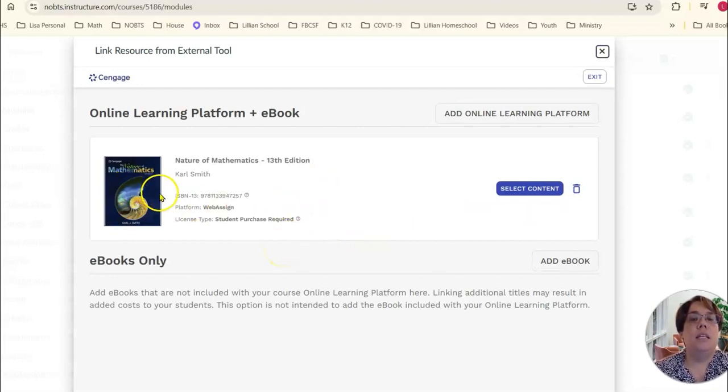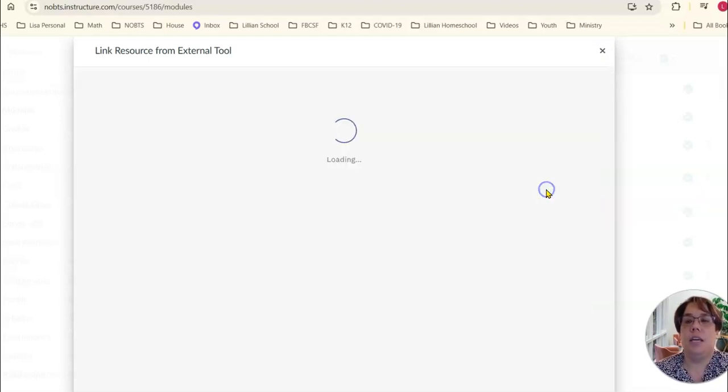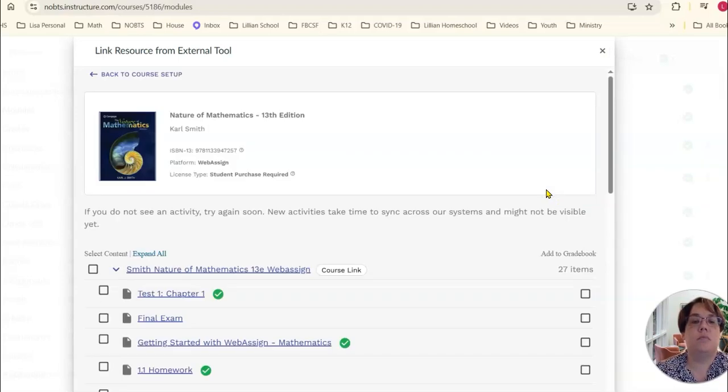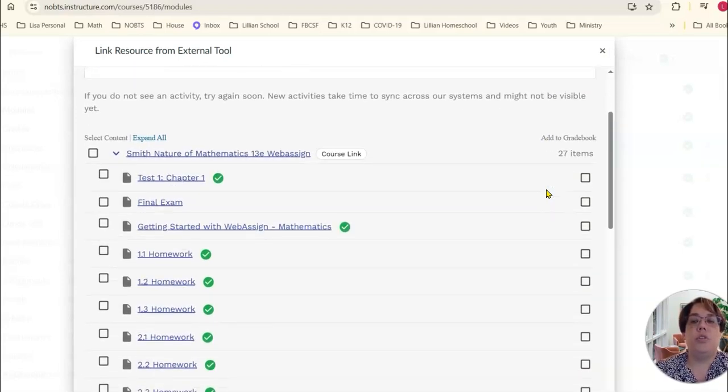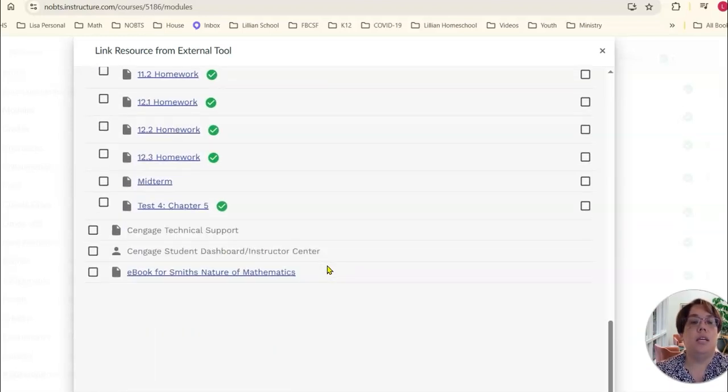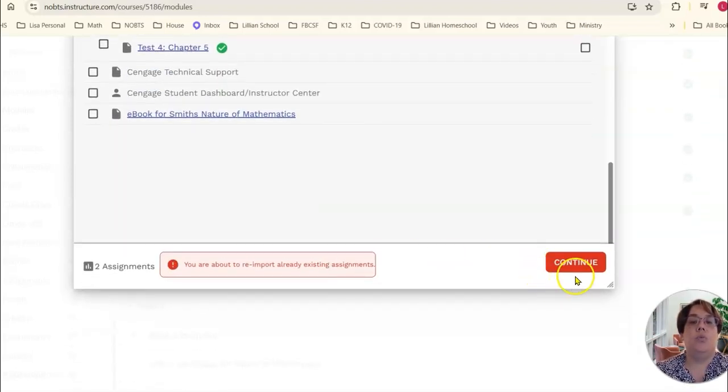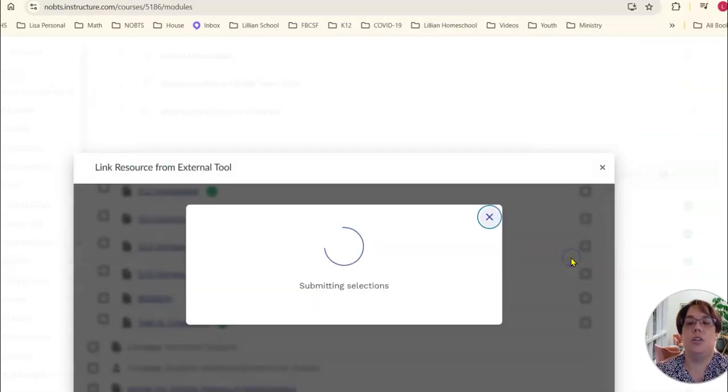So on the Cengage, it should pop up The Nature of Mathematics, and you want to tell it to select the content. So now we want to do all of the items for week 1, which is this Getting Started with WebAssign and the 1.1 homework. So we're going to get those two. And so we want to scroll down and click continue.